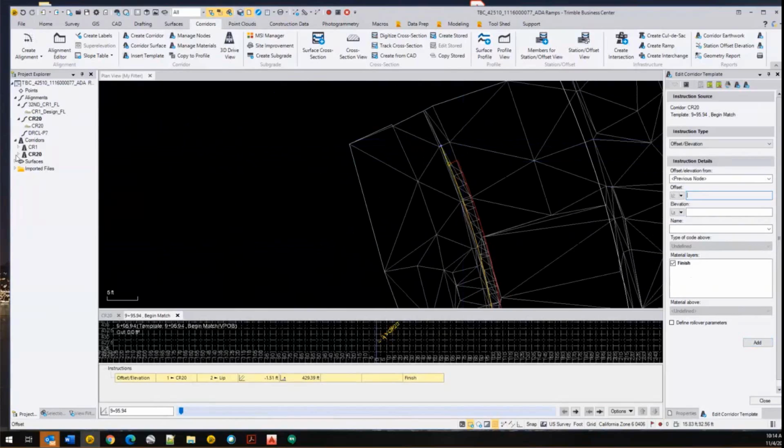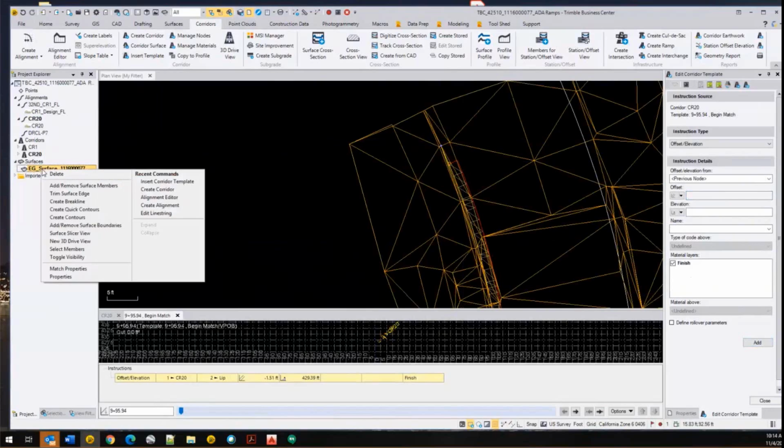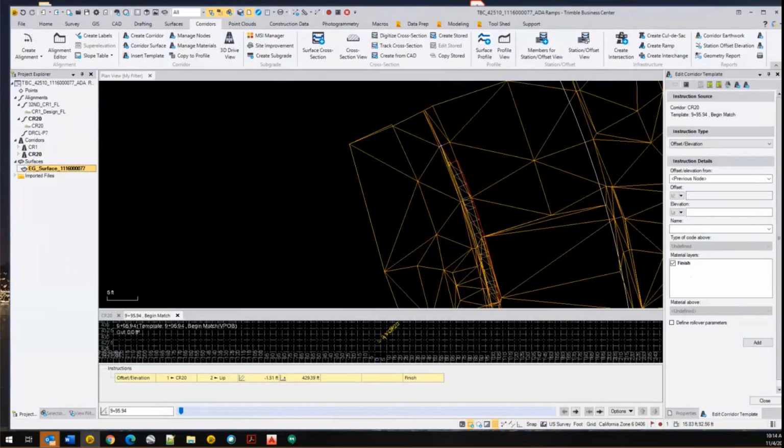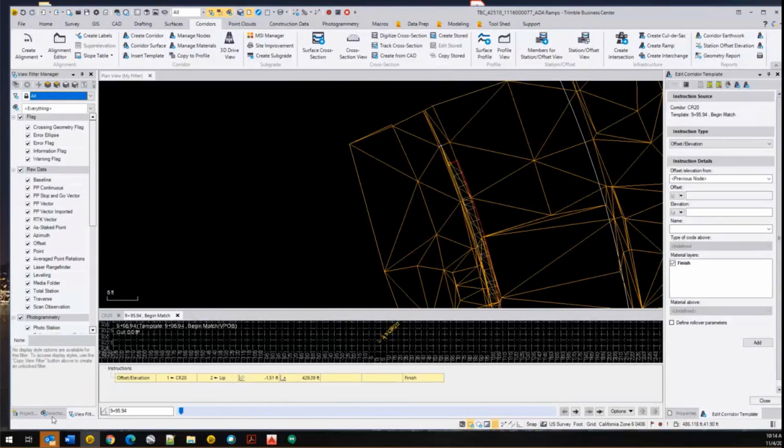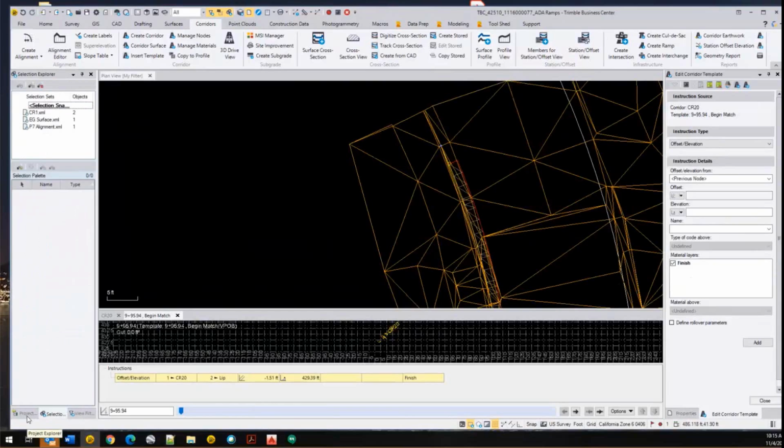For the time being, I'm going to turn off this surface. You can do that by opening surfaces, and you can toggle visibility to make it go away. Another way to do that, well, just to back up a minute. Typically on my TBC screens on the left pane, I have these 3 tabs available: View Filter Manager, Selection Explorer, and the Project Manager.